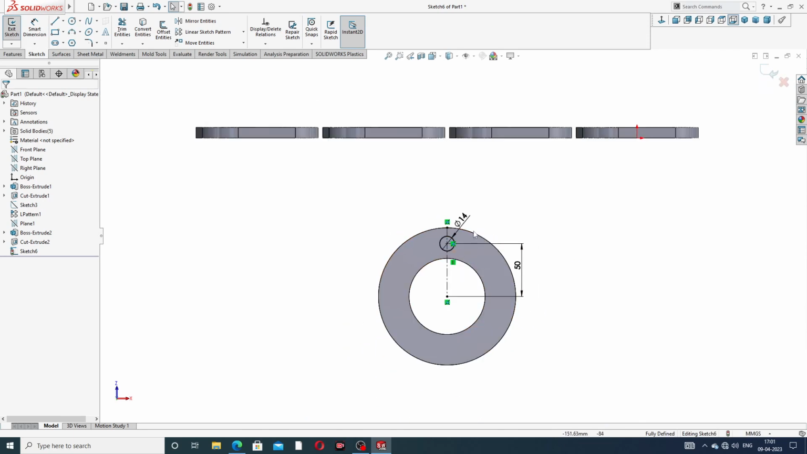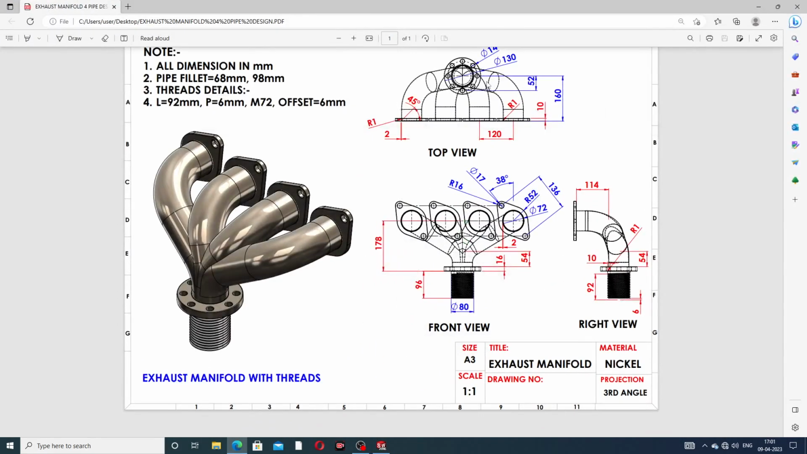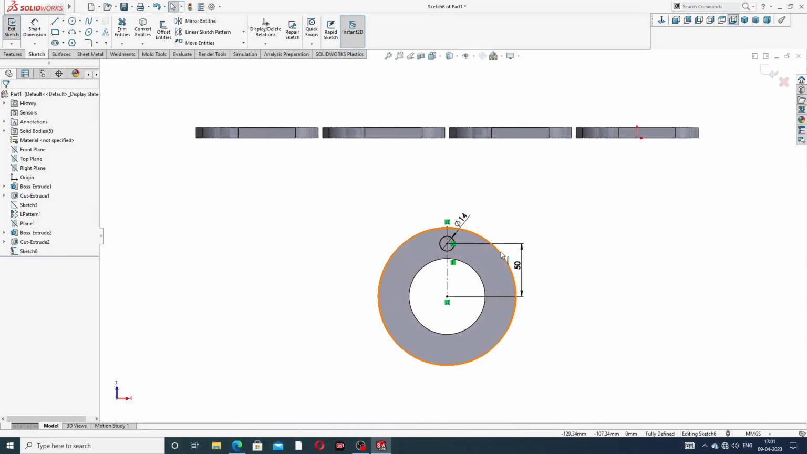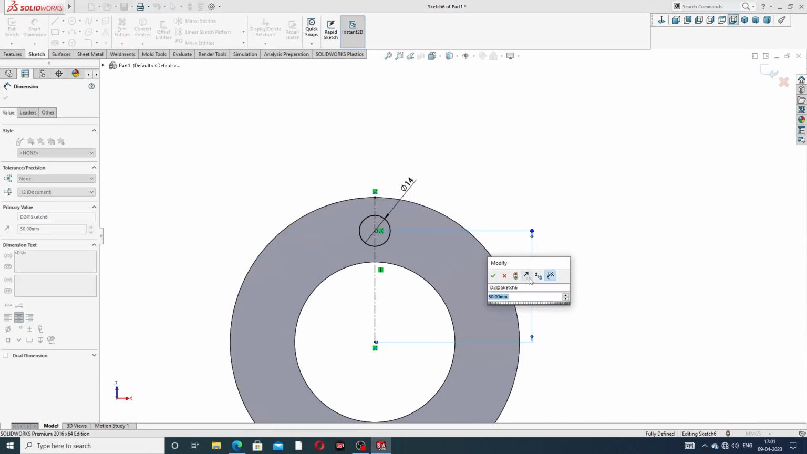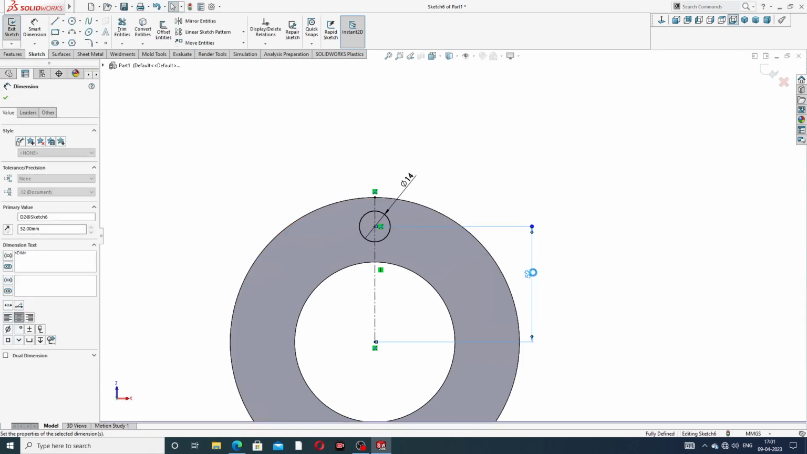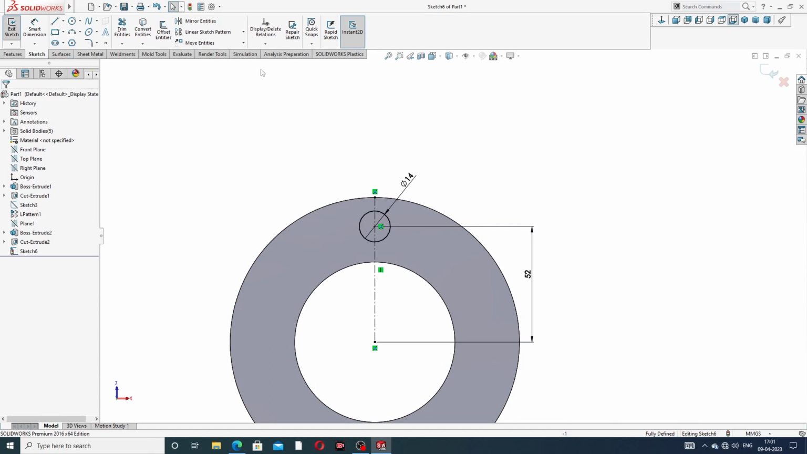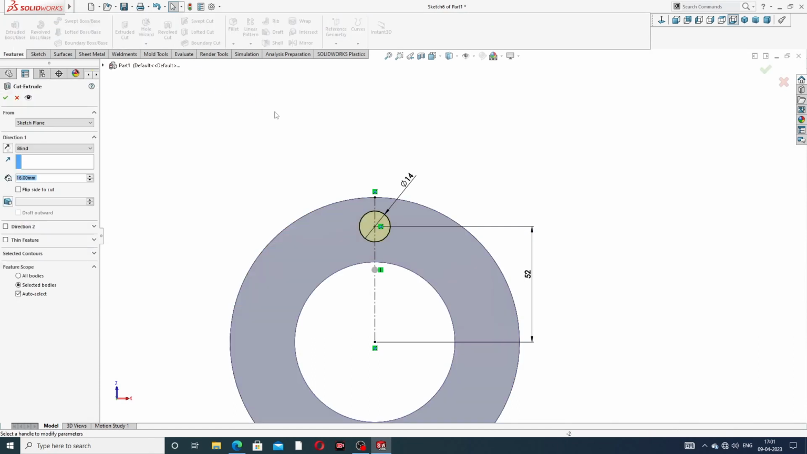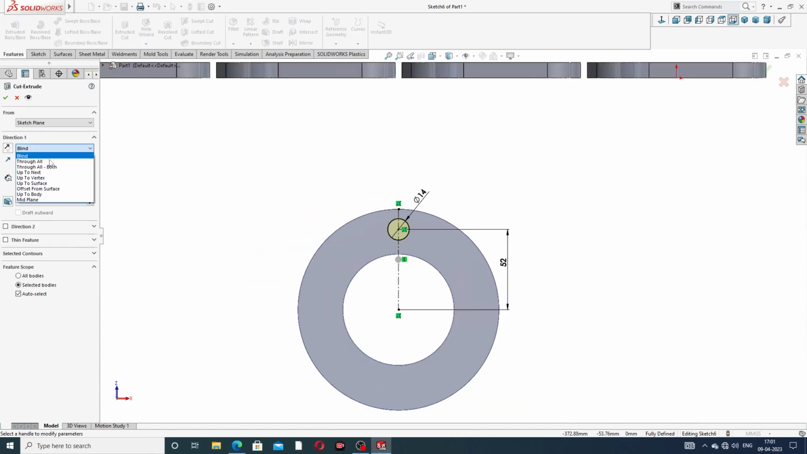Also, this is perfect because this is a pattern. Use 14 millimeter, and this 52 millimeter is correct. Okay, this use of 52 millimeter is perfect. Okay, and use extrude cut through all, and click OK.